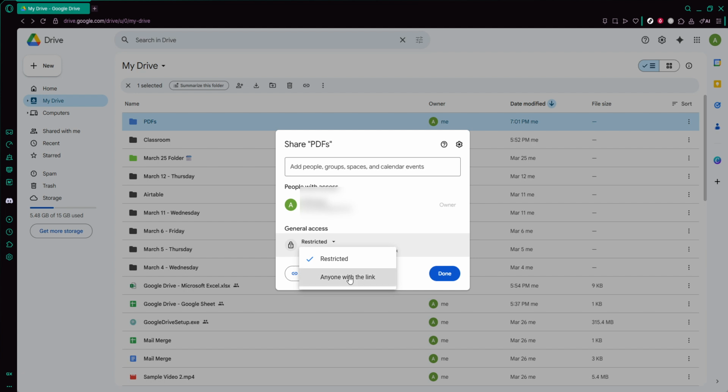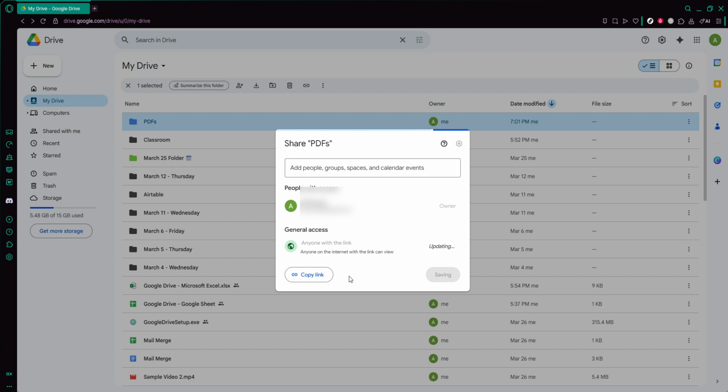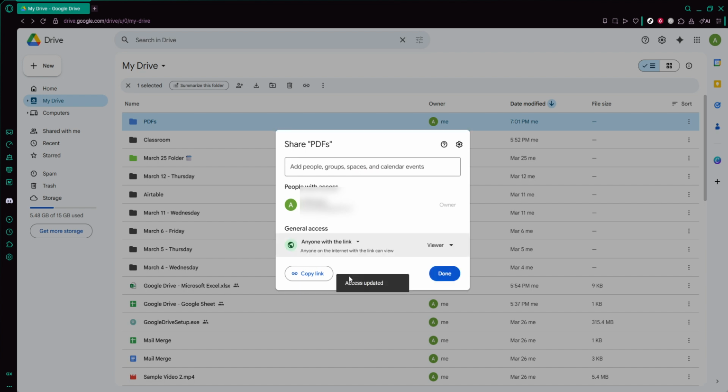Once you choose anyone with the link, the file or folder becomes accessible to anyone who has that URL. They won't need to sign in, and you won't have to approve each person one by one. This is powerful, but it also means you should be careful with what you share. Avoid using this setting for anything private, sensitive, or personal.